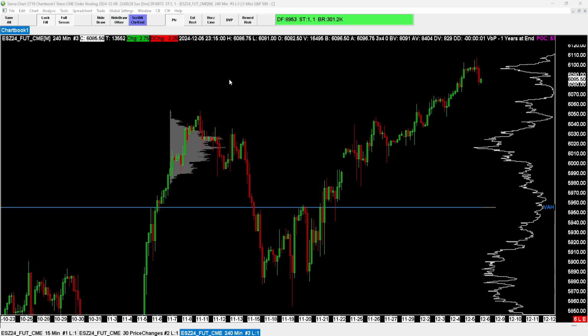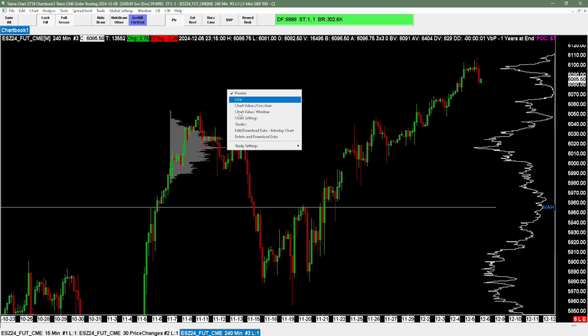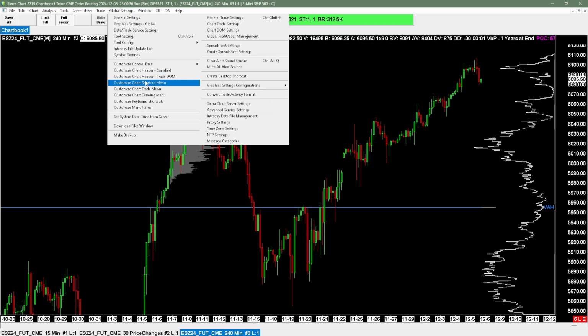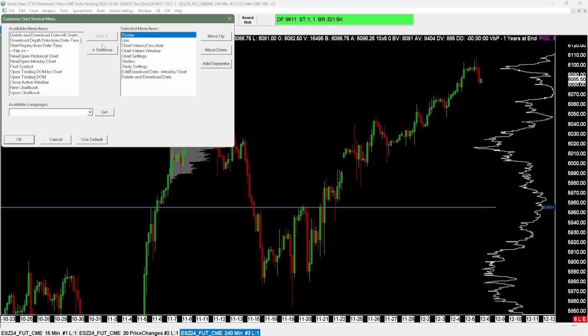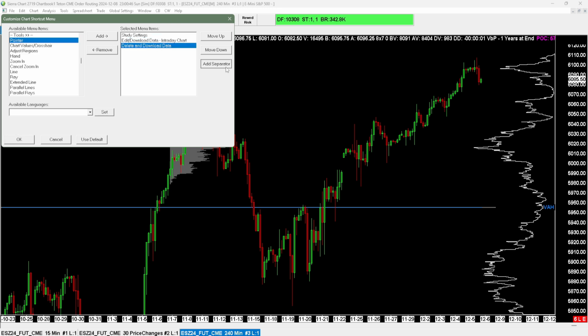So the last thing I would recommend changing is when you right click, there's a lot of stuff here, you don't really need it. So go to global settings, chart shortcut menu, remove everything that you won't really use, type T a couple times so you get down here, and we can add what we want. So add a separator. There's some things you can't remove, which is kind of annoying, but it's okay.